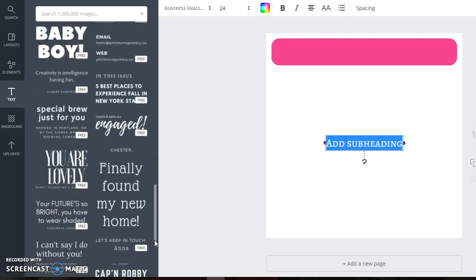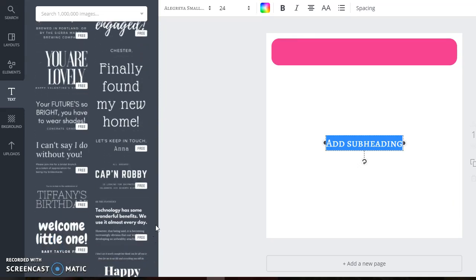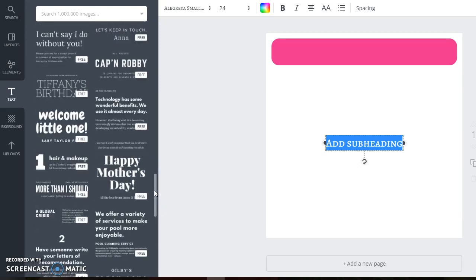So yeah, these are all the different fonts that you can use, the different ways that they have it set up, which is really cool. I mean, all these different memes that you see and different, like, your motivational Mondays, a lot of them use these fonts here on the left.